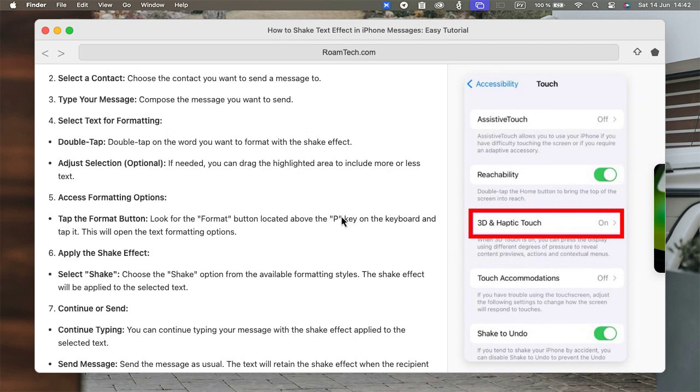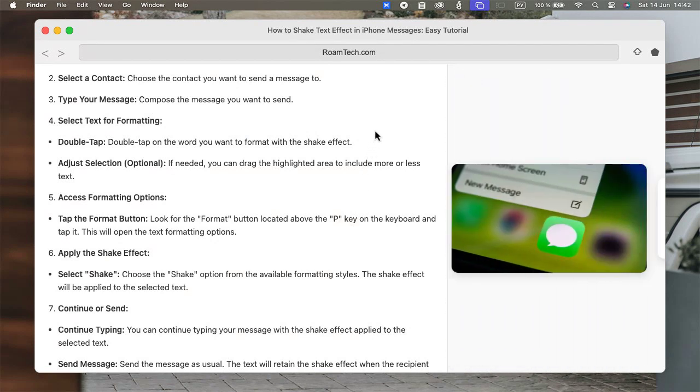Look above the P key on your keyboard. You should see a Format button. Tap on that. This will take you to the formatting options. Simply select the Shake option, and the formatting will be applied automatically.